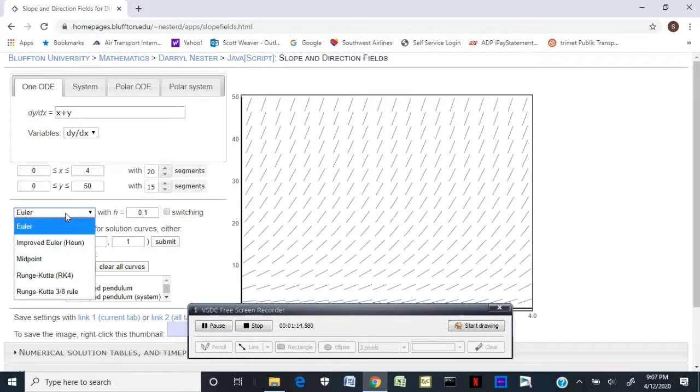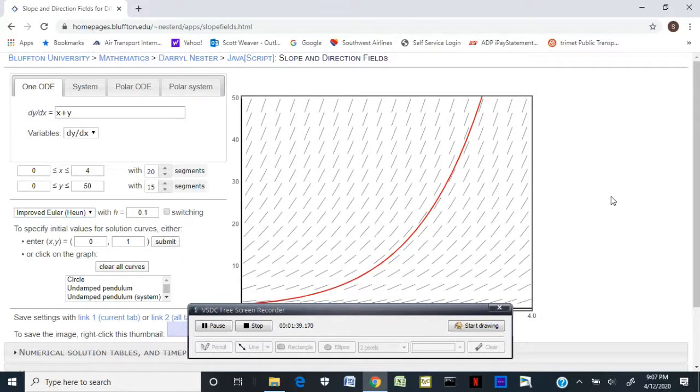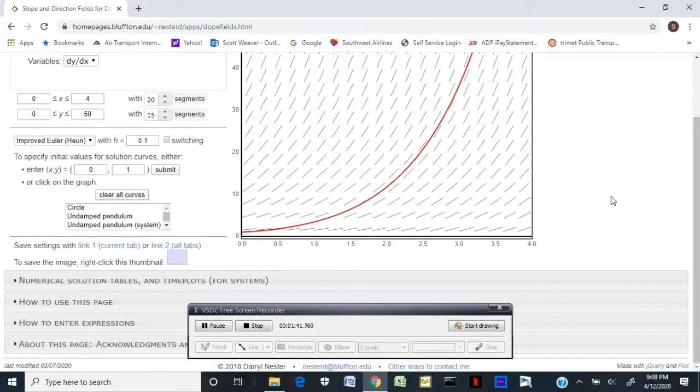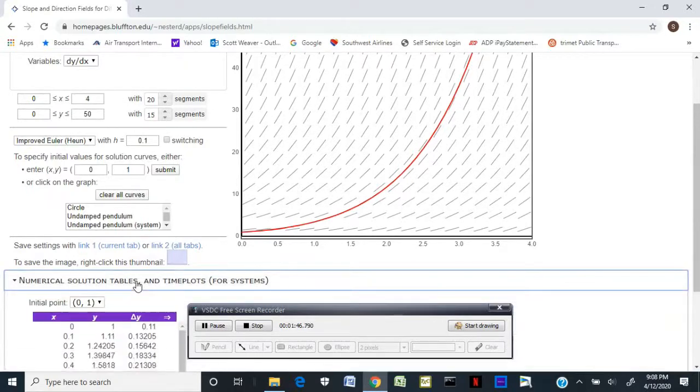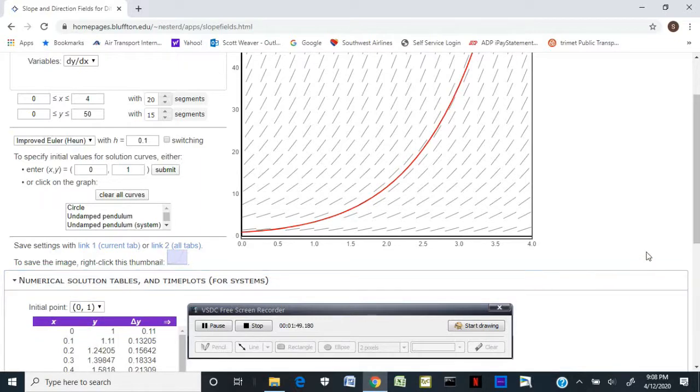Now, if you look at the methods that it allows you to choose from for generating your approximate solutions, what we have is classic Euler, and then improved Euler, or the Heun method, and then also some other fancier ones. But let's go with the improved Euler Heun method. That's a good h, that's a good initial condition, and so we will now submit. And that is a graphical display of what the solution curve that this would generate looks like. Now we can also look at the solution numerically.